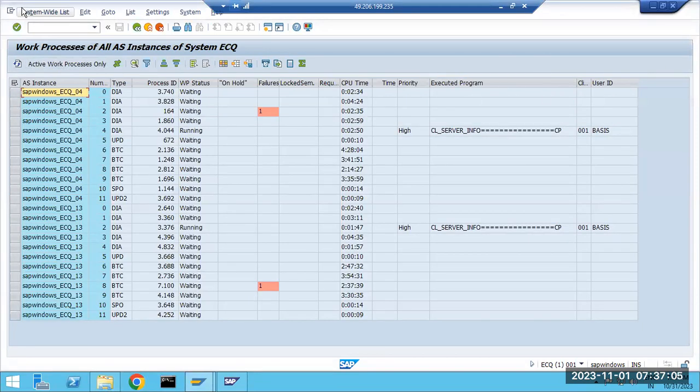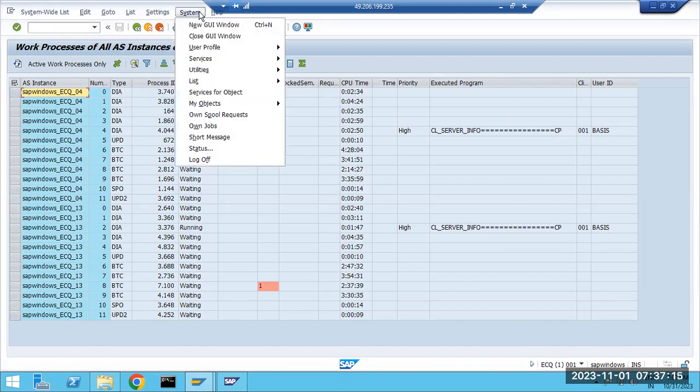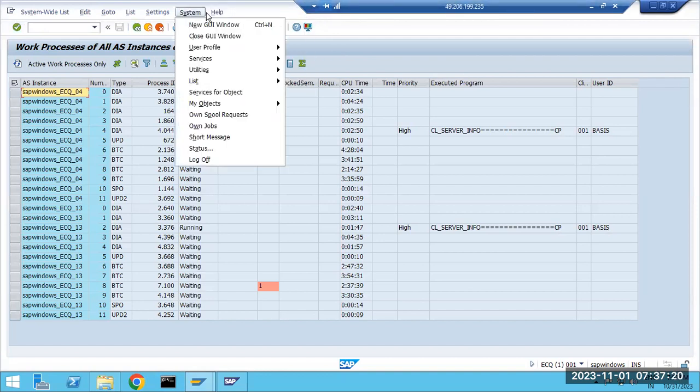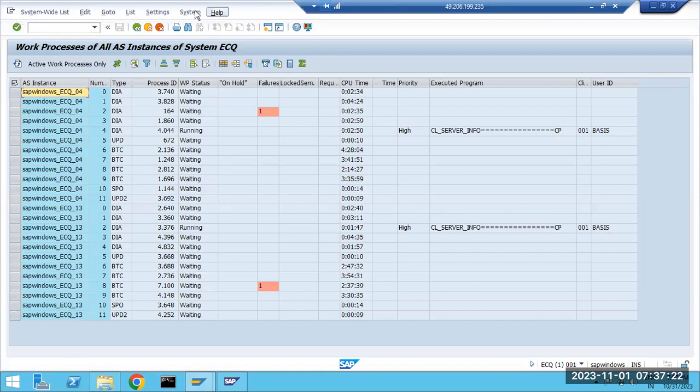And also just check in the menu, what tabs are available here? You can check it out. These two tabs are common in each and every screen. The System and Help buttons are common on every screen, but the other options will change.